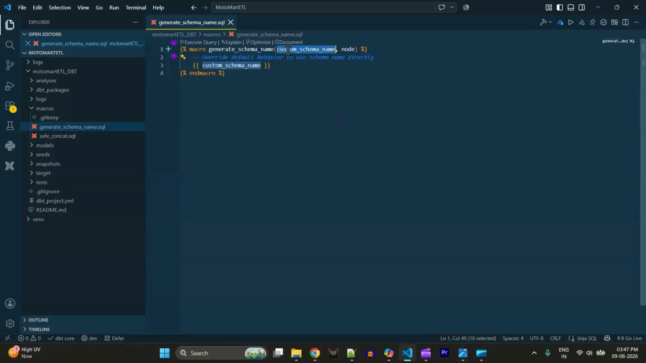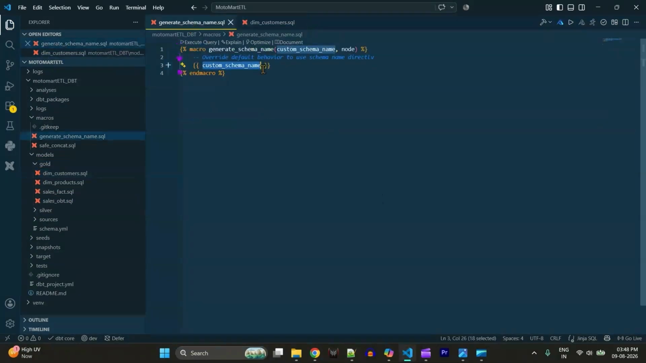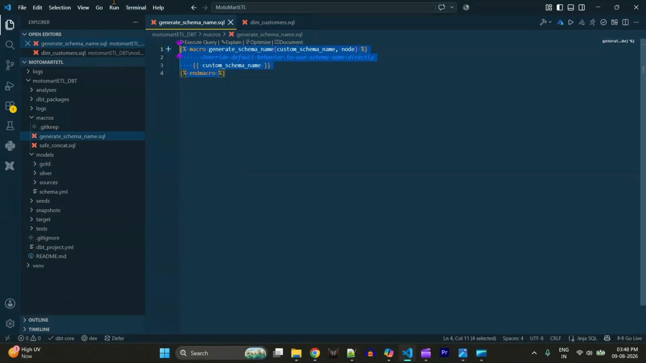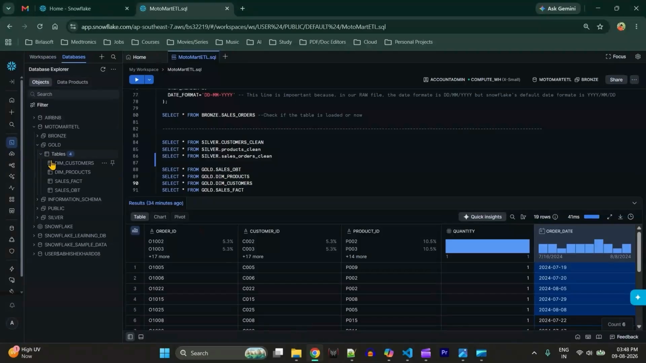It takes a custom schema name as a parameter and a node. It overrides the default behavior of the use schema directly, and it only takes the custom schema name. So custom schema name is basically, I'll just open one of the models here, anything. It takes a custom schema name. Okay, so the schema name is gold and silver here. So this macro will generate a schema called gold or silver only in Snowflake.